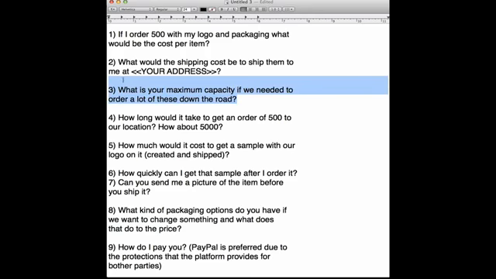This lets them know you're looking to become more serious with them. You're escalating the relationship quickly. How long would it take to get an order of these 500 to our location? How about 5,000? Escalating, but you also need to know this. If you need to get 5,000, how long would it take?